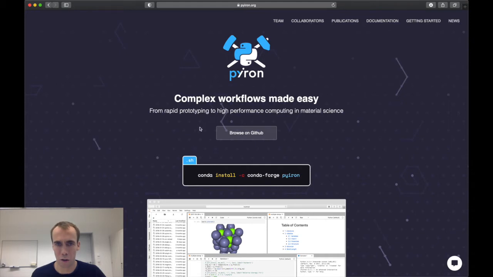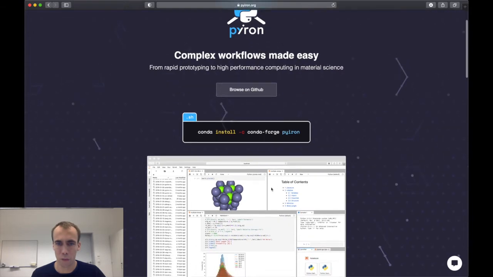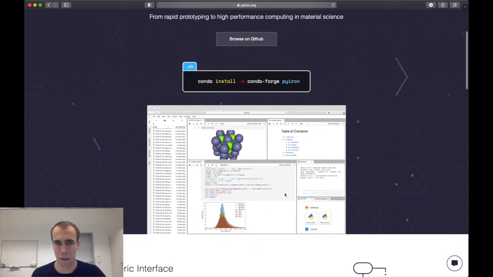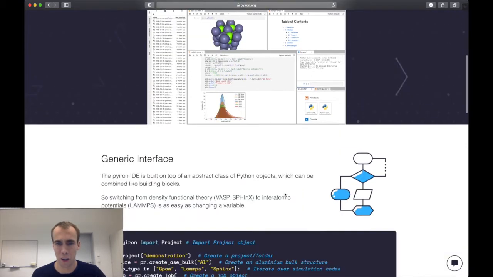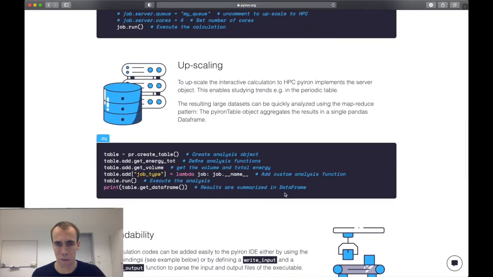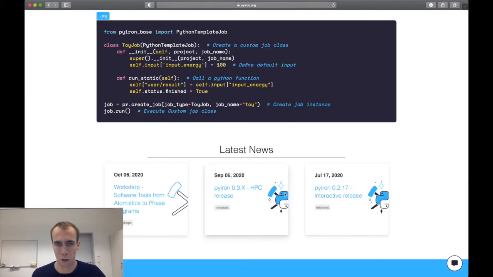Finally, you can browse our code on GitHub and install pyiron using the conda package manager, so that's conda install -c conda-forge pyiron. Below you see the screenshot that we already discussed in the previous presentation and the code examples we also discussed. Now, more to the bottom of the page, you find the latest news about pyiron.